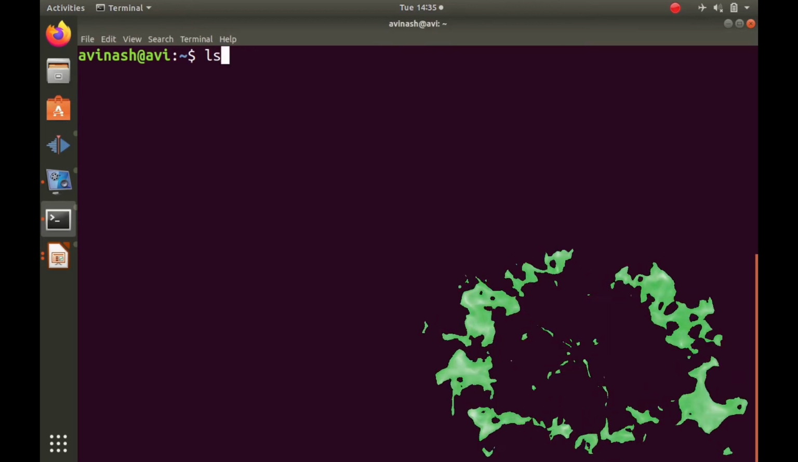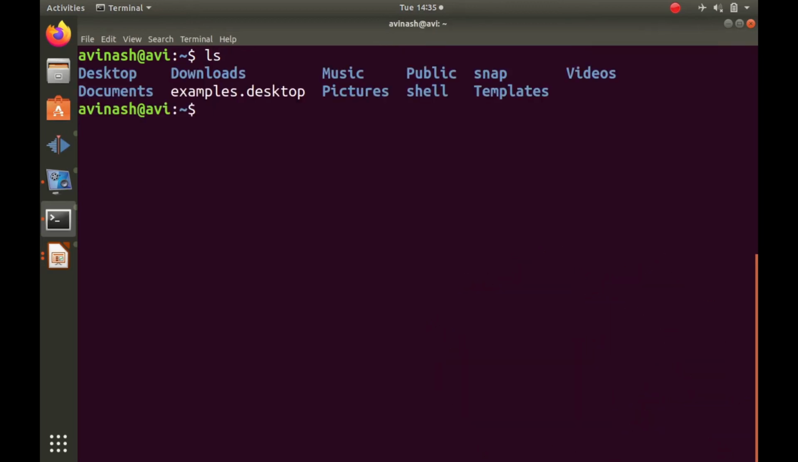So the first command that we have to study is the ls command. Simply typing ls will display the list of the files and directories in your home directory. Now my directory has different folders like desktop, downloads, music, public and so on. So this ls command is used to check the list of the files and the directories in your current working directory.